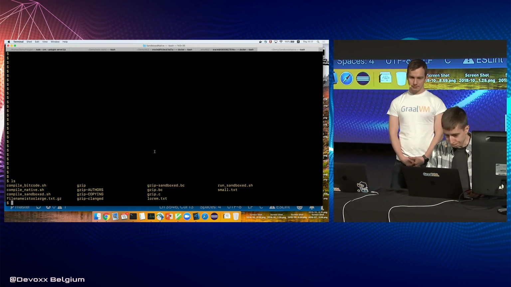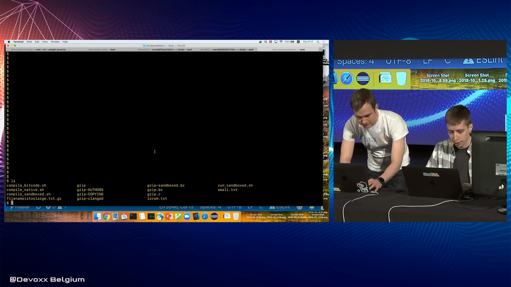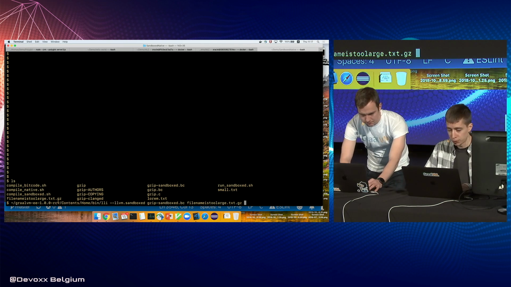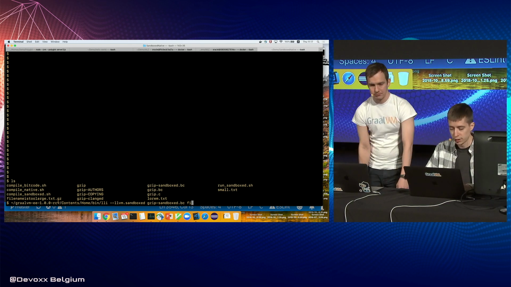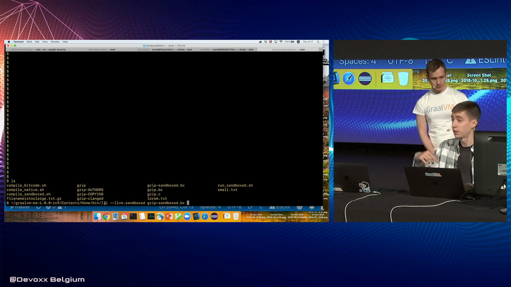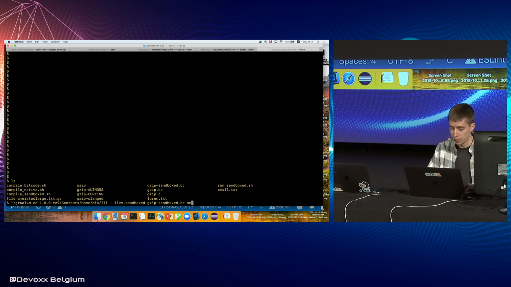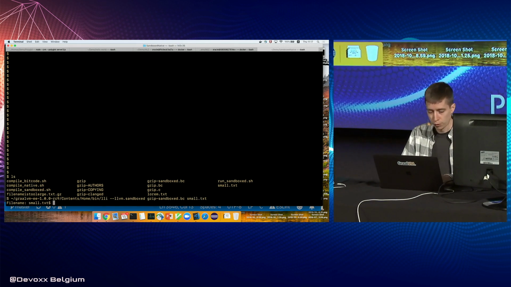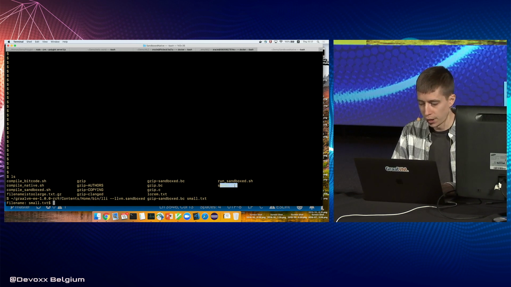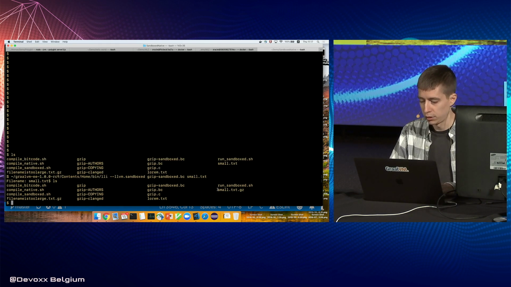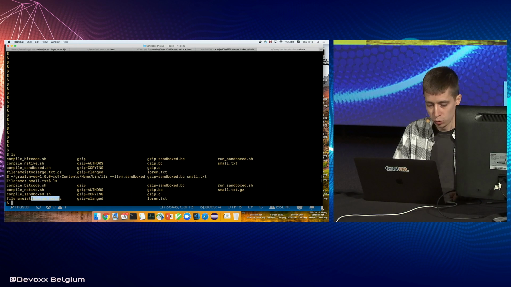So what I can do here is I can run this gzip. One of the things in this GraalVM distribution is an executable called LLI, which runs LLVM bitcode with the Graal compiler, and I can use this here to run, for example, a gzip on this small file, and it now basically created the small file gzip. And because I have this modified gzip, if the file name is too large, then gzip is gonna crash.